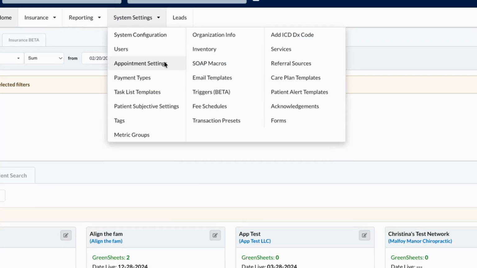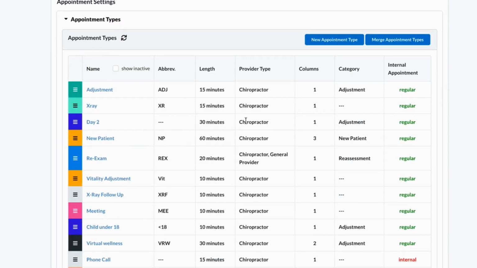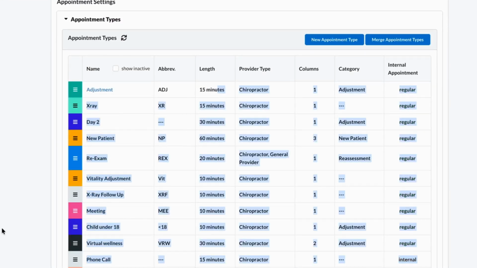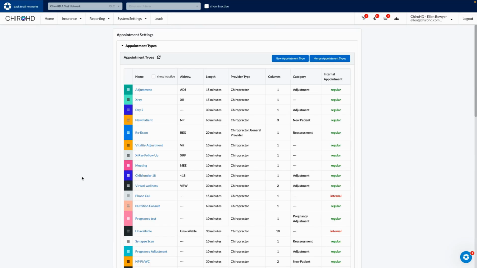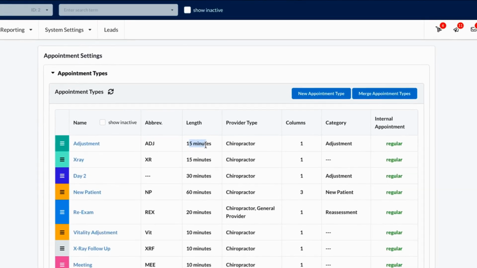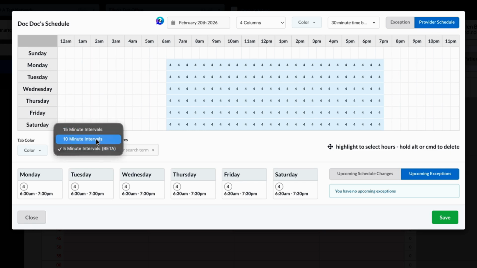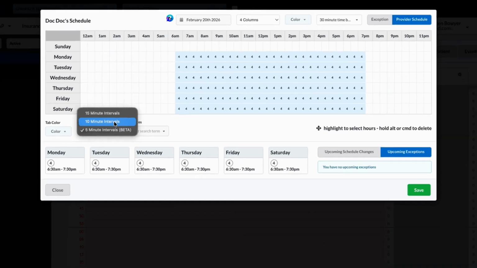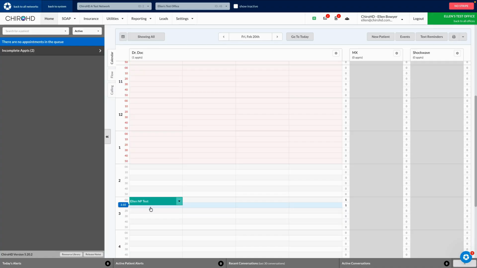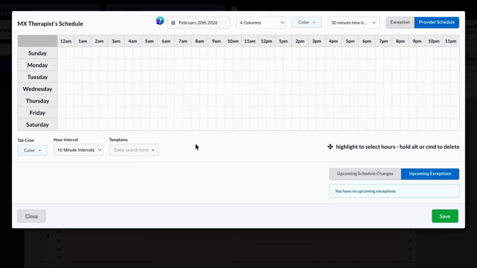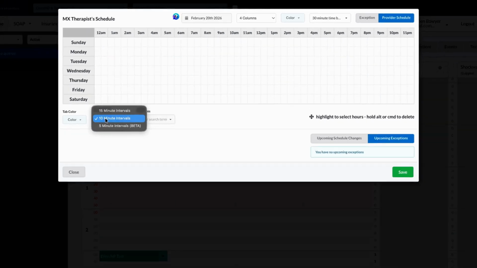So if I'm looking at my appointment types at the system level, I want to see what my shortest length is. For example, if your appointments are 15 minutes long, set your hour intervals to 15 minutes as well, not 10. If they don't match, appointments won't line up correctly on your calendar. You can see here that my appointment is set to 15 minutes in length, but I have my calendar hour intervals going down by 10. So there's a gap, and your calendar will not line up.